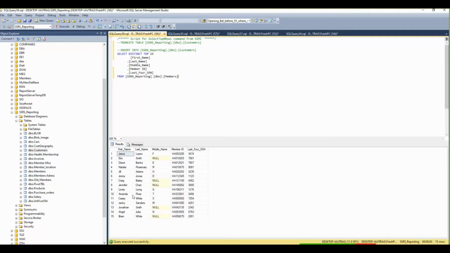These are the records, right? So this is from members table. Let's take a look at the customers table. I'll select everything from customers table. So in customers table right here, we also list first name, last name, middle name, member ID, and last four SS number.